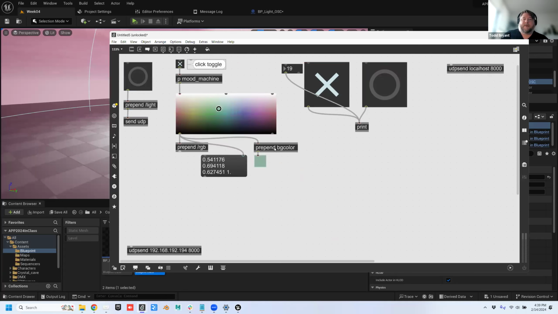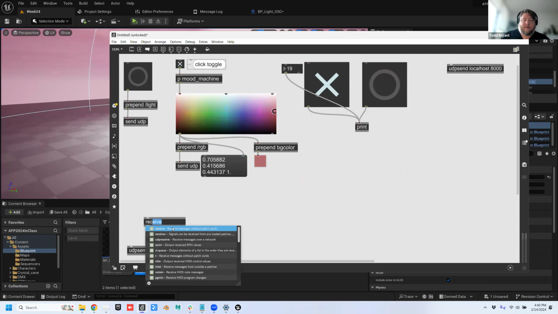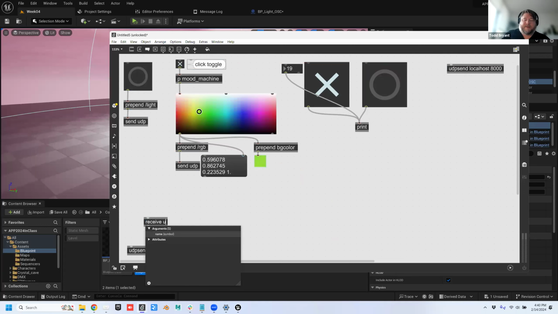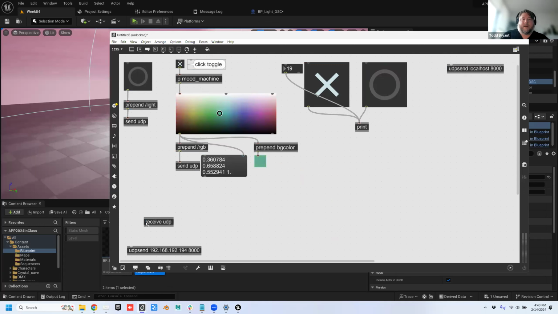And we're just going to copy this and send UDP. And of course, we need to receive it. Receive. And it's not going to know what to receive unless the names match. We can give whatever name we want to, it just needs to match. Now that all this data is going over to Unreal, we're still getting light toggling off and on, but now we can mess around with color.